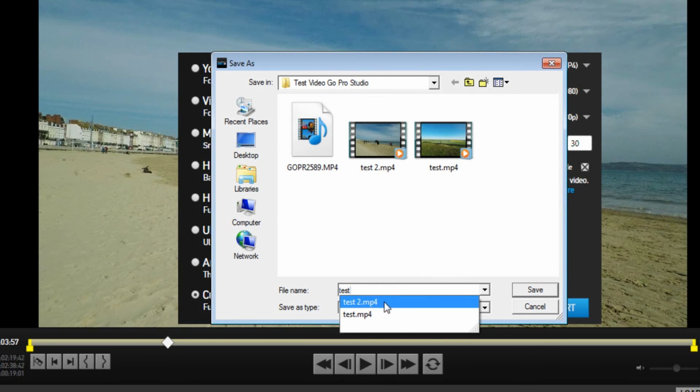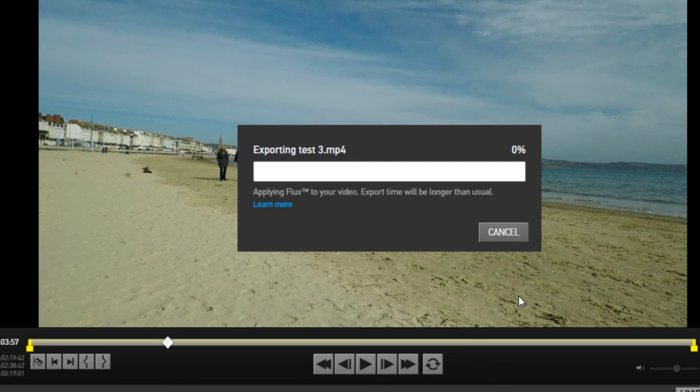I've actually already done it with test 2, which I'm going to show you. But for the purposes of this, I'm going to call it test 3. The reason I've already done it previous to this is because you can see how long it takes. It will probably take up to an hour for this to actually produce, and that's just a 17 second clip. It's going to take forever. You can see it's still on 0%, and this is a very powerful computer. It's 32 gigabytes of RAM, all the latest video cards and things like that, so it's going to take quite a while. So just bear in mind that when you add the Flux to your footage, it will take a long time.